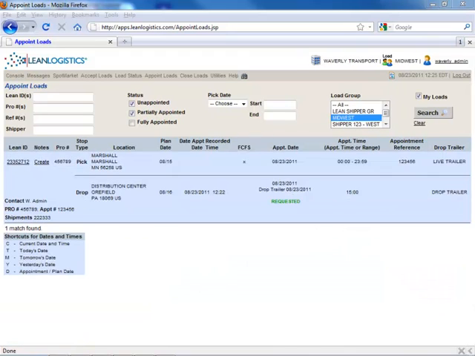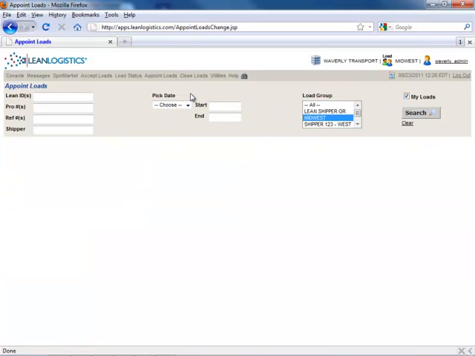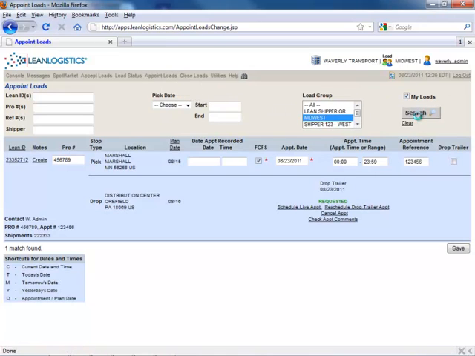Once you have saved your appointment, you cannot change it from this same screen. To change an appointment that you have already entered, go to Appoint Loads, Change Appointment. After retrieving the search results, you'll be able to update any information required. Any load that uses appointment scheduling functionality will also be available to reschedule or cancel.